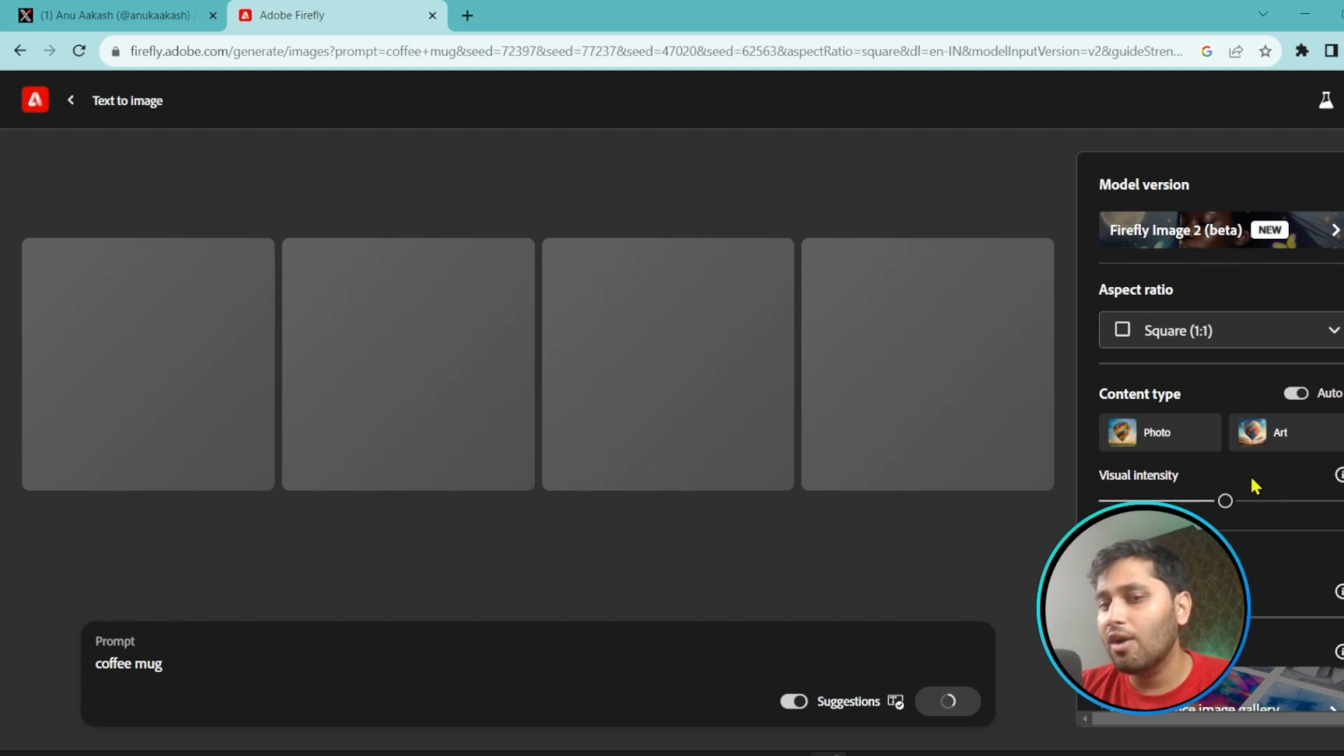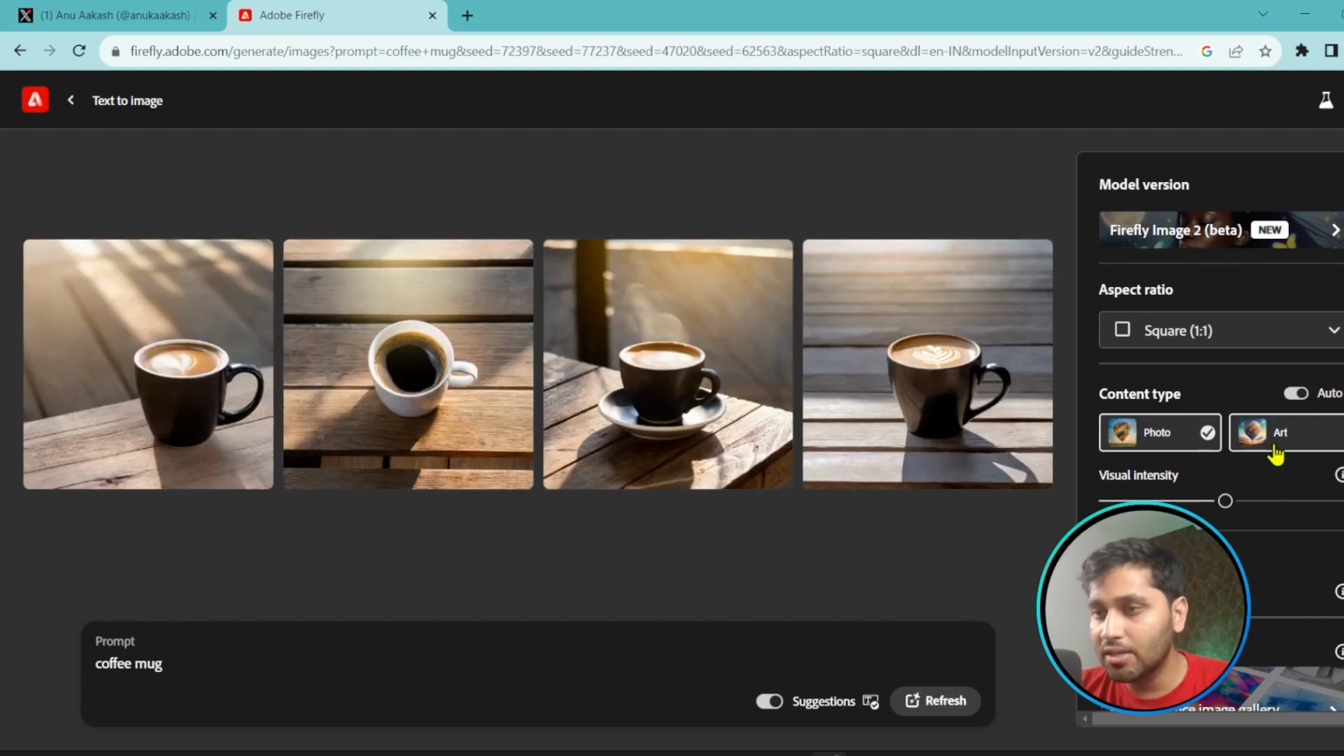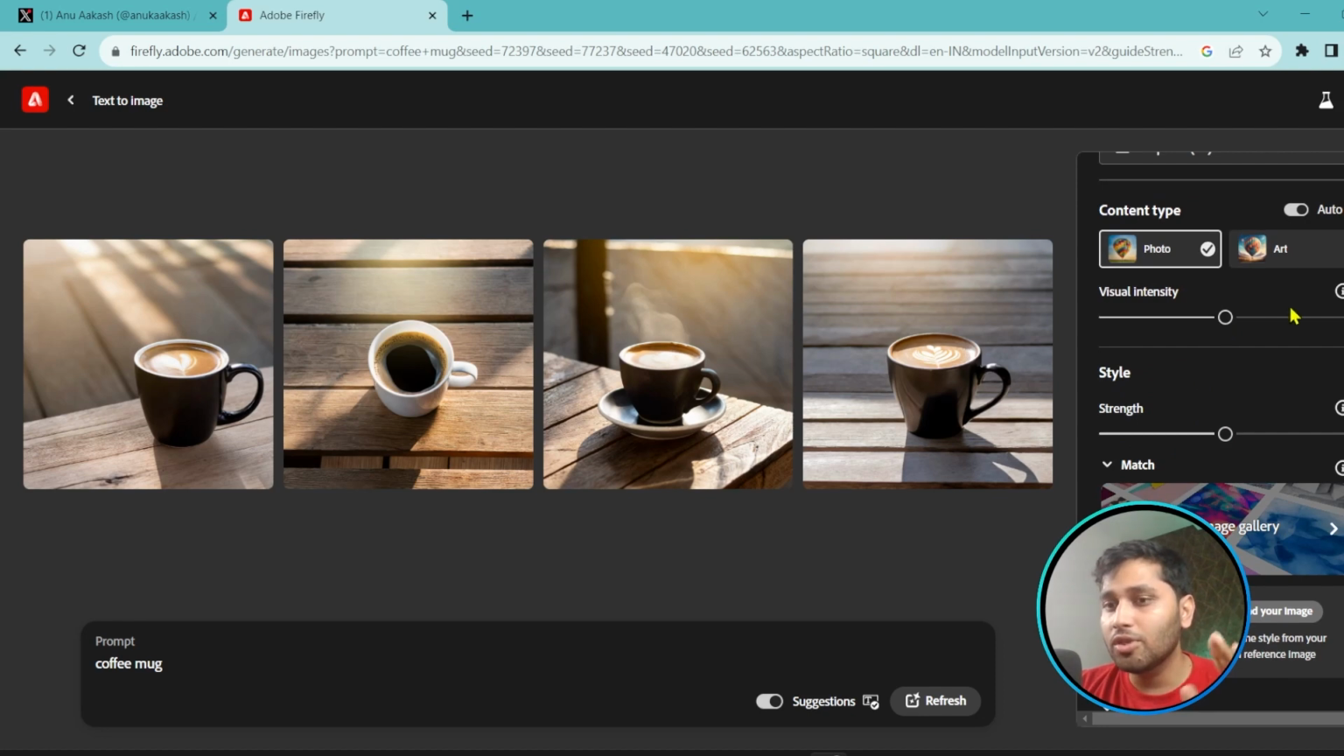And right now we have two options, the photo and the art. As you know, the art is like the artistic thing, like the oil painting, but photo is the realistic photos. The visual intensity is the overall intensity of a photo or visual character. If you just play with it, you will understand.